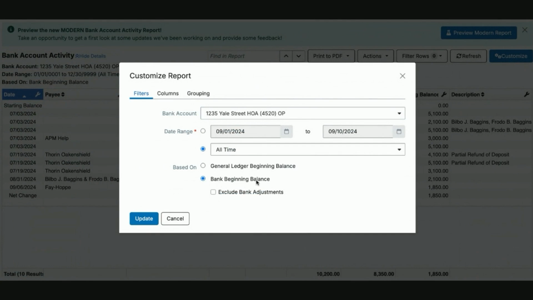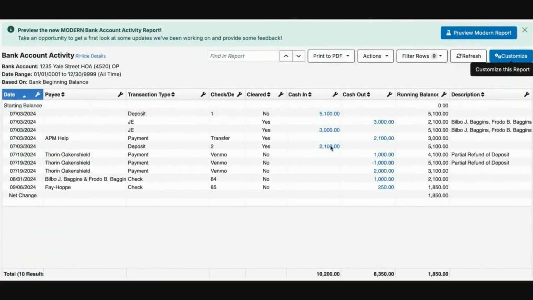You can run it for the bank's beginning balance, which in most cases will be the more accurate report to go with. This will just show all transactions in and out for the bank and will match up more with your statement. Or you can select to go based off the general ledger's beginning balance, which will include all transactions that have been posted and may have or have not cleared. So in most cases, you will want to run with the bank beginning balance. When you hit update, the report will then show you every single transaction, cash in and cash out, that has ever been recorded and whether or not it has cleared your reconciliation process.